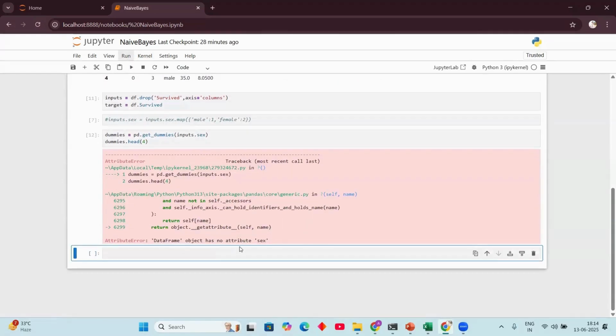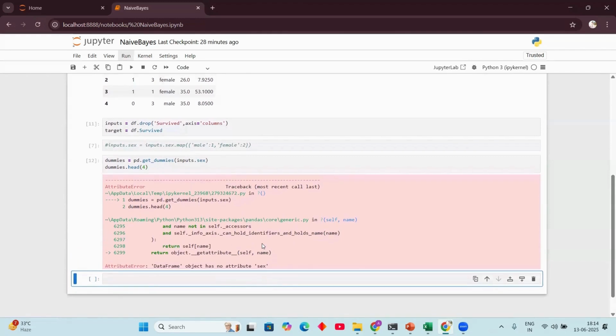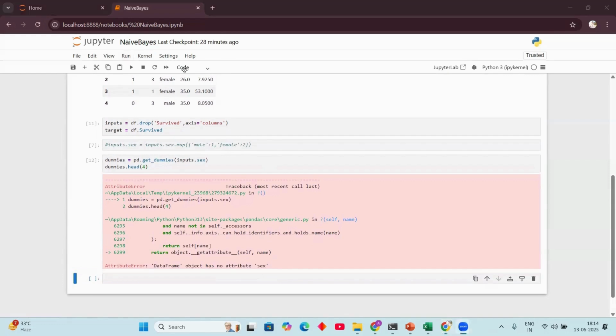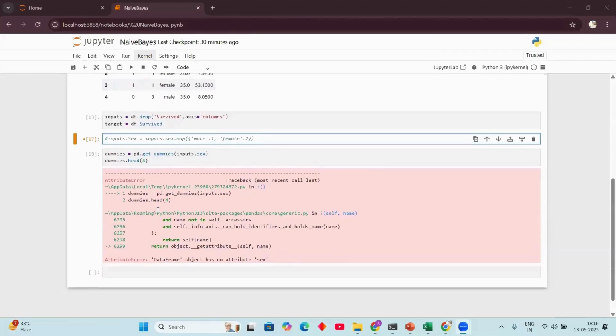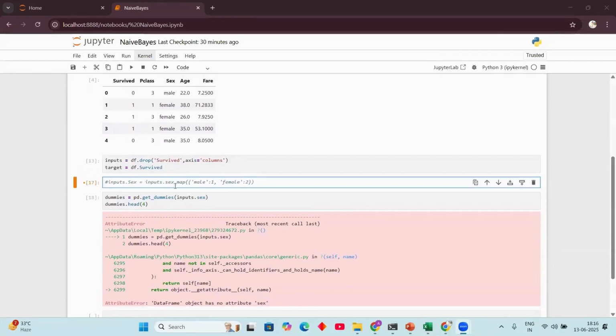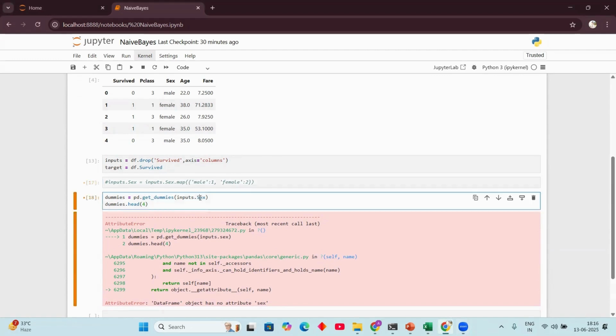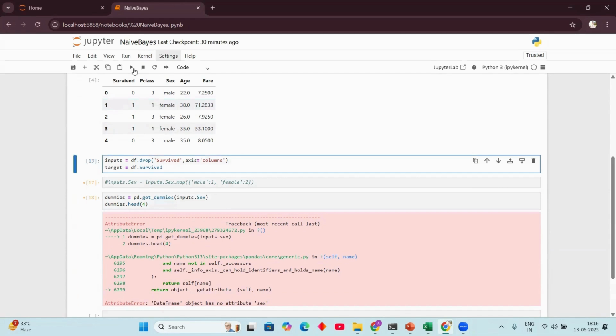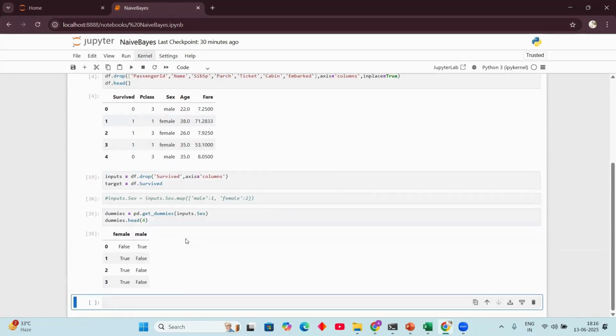Still, it's giving a name error, no attribute x. We already mentioned it here. Oh, I think the mention of the s is wrong, because we have a capital variable here. So I put a small s, I think that's the reason. So let's run the code again.